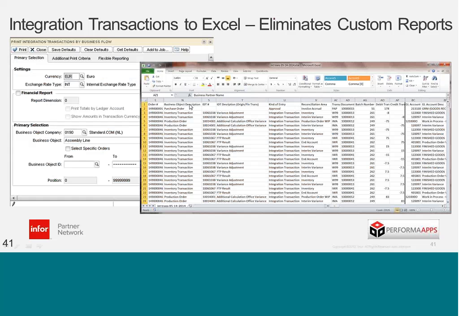So you'll get the integration transactions coming out, and you'll have all the financial document numbers, the ledger accounts, and all the descriptions and things. So it really makes this a lot easier. Instead of looking it up or printing it out to Excel and parsing it, putting it into a spreadsheet and combining things, you've got everything.